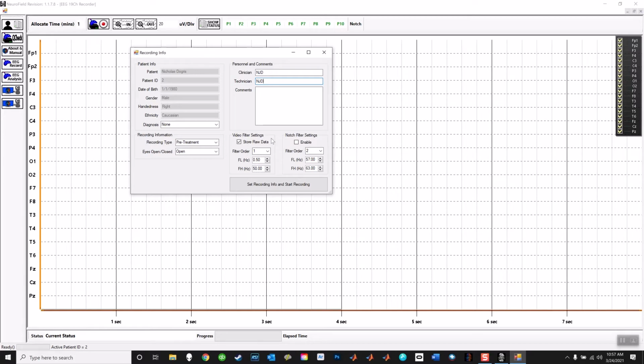If you don't want to do that and you want to use a filter range, you simply uncheck this box and you can set filter ranges any way you want to here. You can also set up a notch filter. Now, it's really good to set up the notch filter post-recording. You can always take out that bad data later. All right, so I'm going to leave it like this and click on this button that says Set Recording and Start.